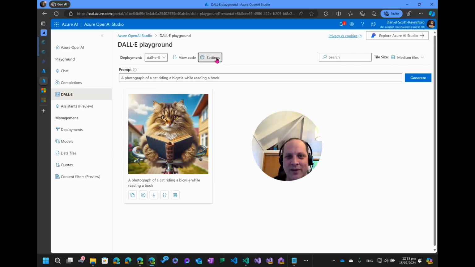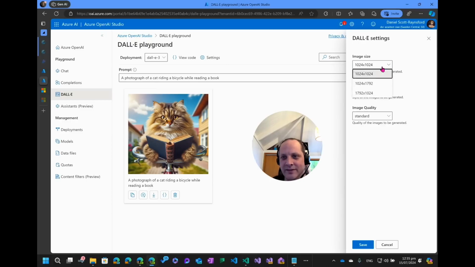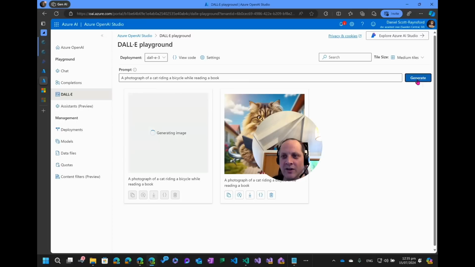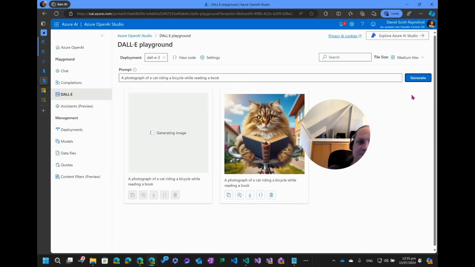We get to configure a few other things, for example, the size of the image, how vivid it is, how high quality we want, and whether we're going to output multiple images at once. But let's generate another copy of that, this time a high quality one.